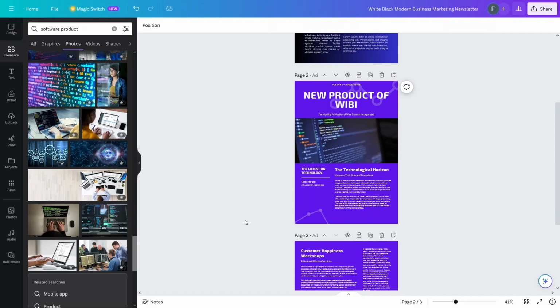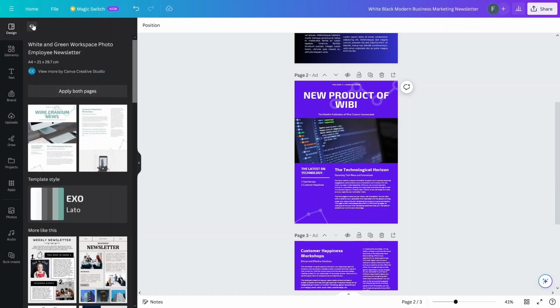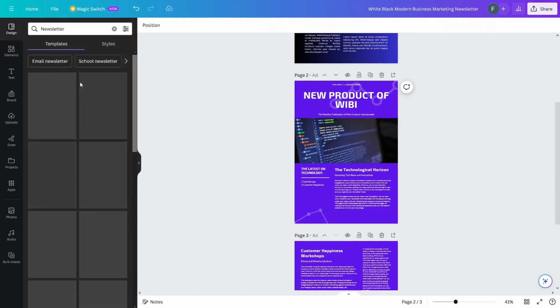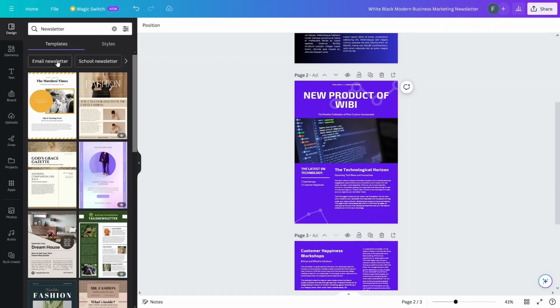Okay, you don't have to design everything from the scratch. And if you want to create the newsletter for any other thing, you can simply do it. All you need to do is to click on the design, and here let's go back and we have the newsletter. And in the newsletter, as you can see this, we have the email newsletter, we have the school newsletter, and we have the classroom newsletter. And you can also see we have a bunch of different options here.